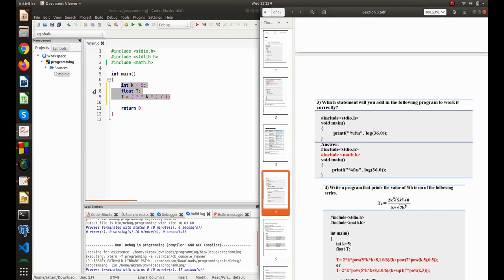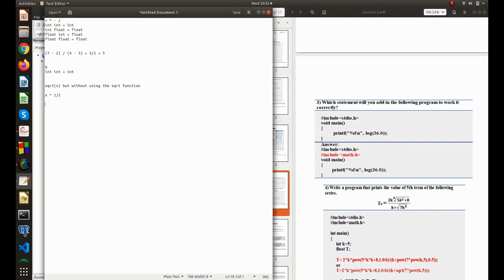If we write the power function, it will be power of x and 1 over 2. But as we said, an integer divided by an integer will give an integer, so here 1 divided by 2 will be 0, so it will be x to the power 0. The correct answer is to convert one of them to a float, so it can be 1.0 divided by 2 or 1 divided by 2.0. So let's get back to our question. If we need to calculate the square root of x without the square root function, we can use power, raising it to the power 1 divided by 2, and let's not forget the 2.0.